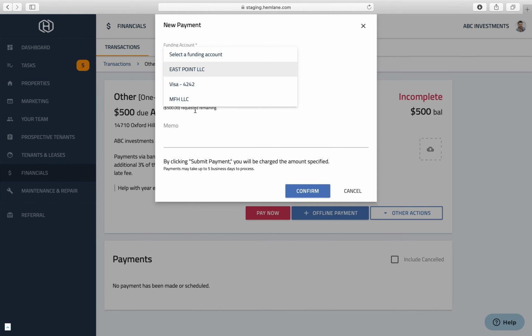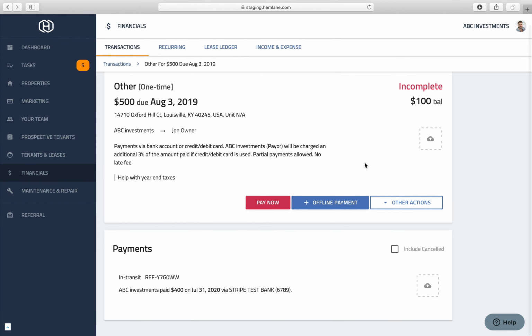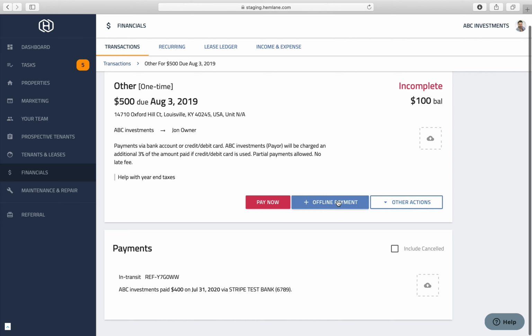Again, that's why you need to add all your bank accounts. Choose your funding account. Say the amount you want to pay, right? So this person's requesting 500. We're going to say, potentially, 400. Put in a memo, click confirm, and send it off. Okay, so now this has sent the payment from your chosen bank account to that leasing agent, etc.